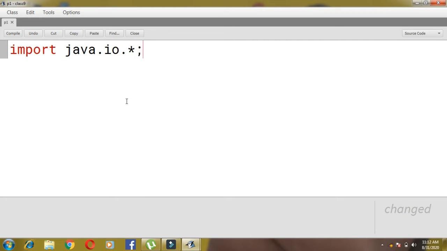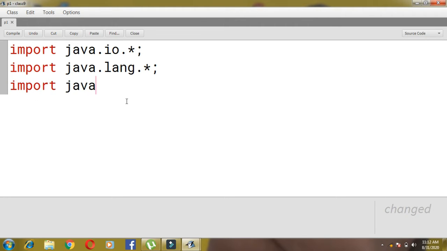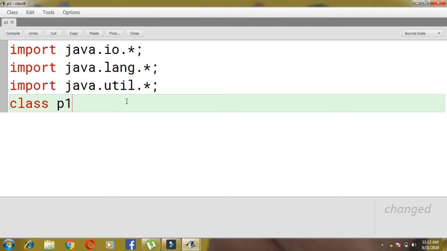So children, after it is blank, we have to type the packages. import java.io.asterisk. This is a package. Another package we have is import java.lang.asterisk. And here is the scanner class. So the third one will be using import java.util.asterisk. This java.util.asterisk is used for the scanner class. Then the class name, that is P1.